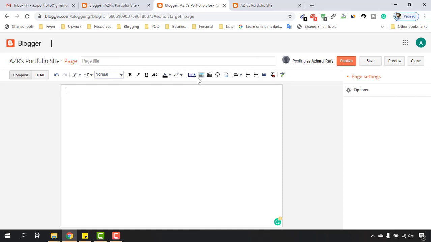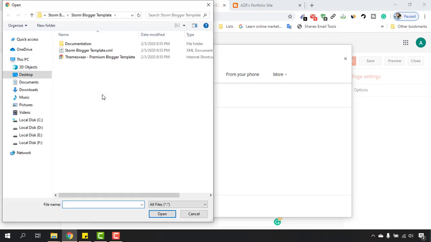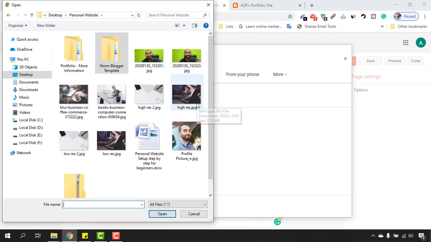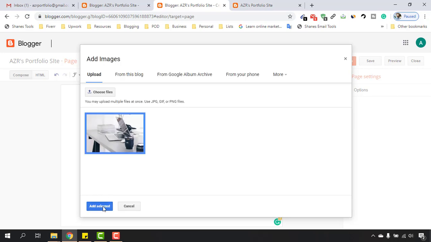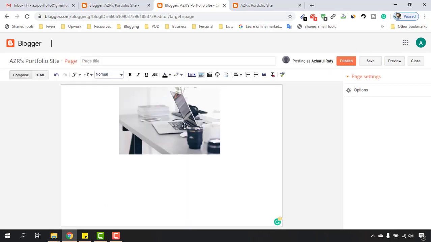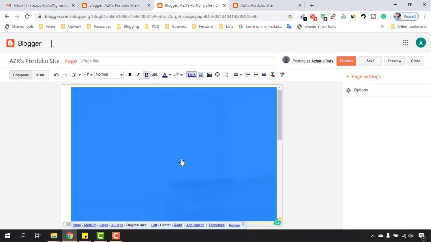We just have to click on this insert image button, and then choose files. Now let's find the image. So I want to place this image and click on open. Select the image, add selected. After that, click on the image, and then you will find these options: small, medium, large, extra large, and original size. I'd love to keep it at original size.